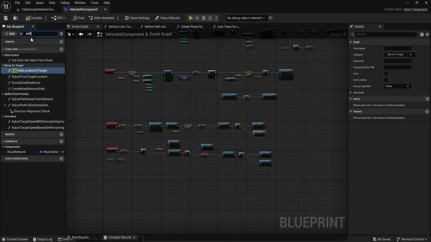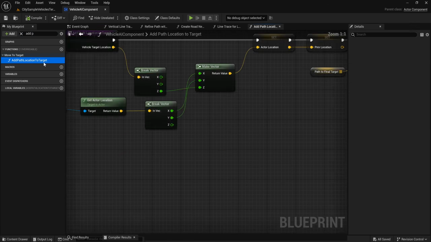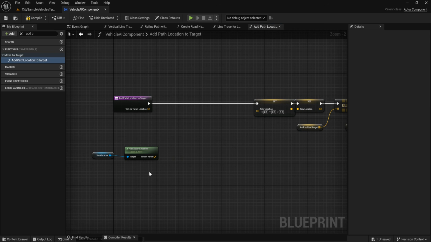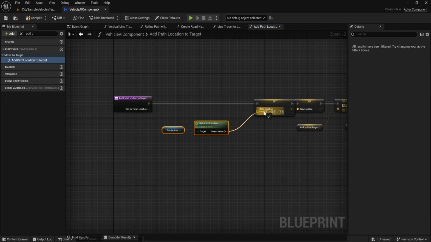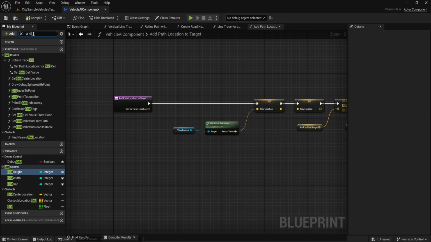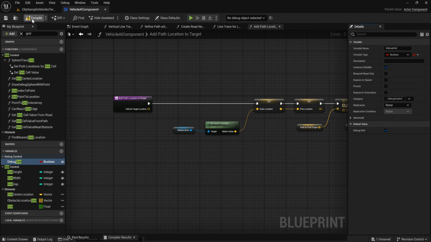Search for a function add path location to target, and this we use the vehicle target location Z height. So delete this. We just use the vehicle actor location. We can search for debug grid and enable this debug. Save.